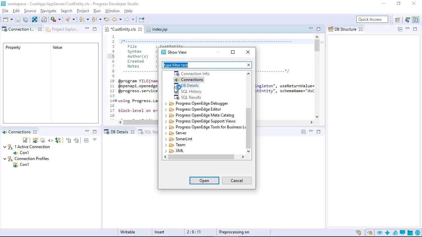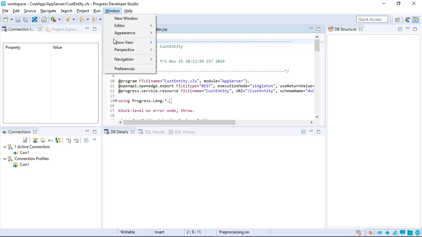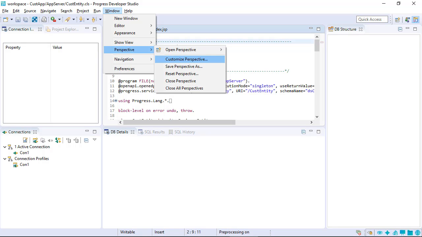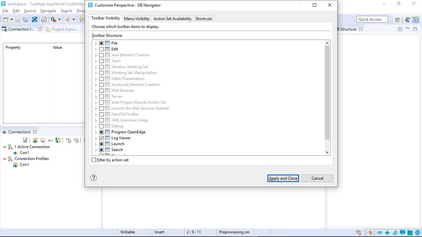Views are organized into categories in the Show View dialog that appears when you do this. Within each category, views are listed in alphabetical order. Now you will customize a perspective. You can customize perspectives in different ways. Here's the first way. On clicking Customize Perspective, a dialog opens with multiple tabs.